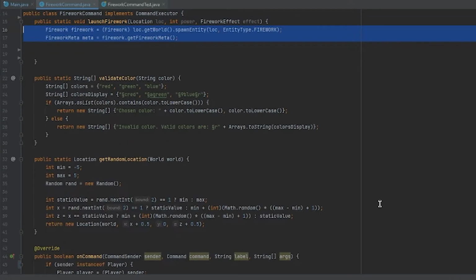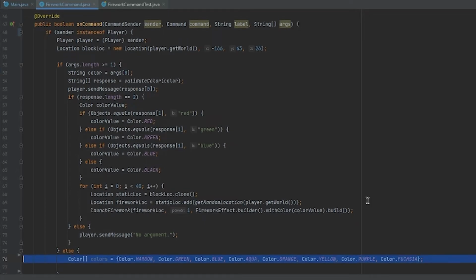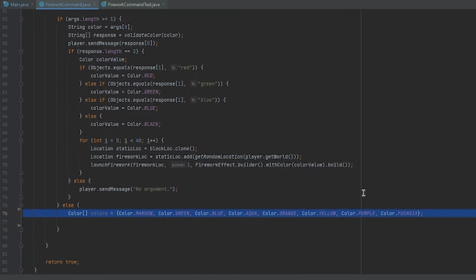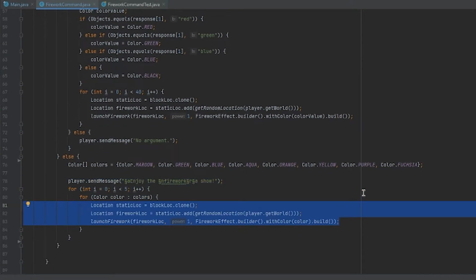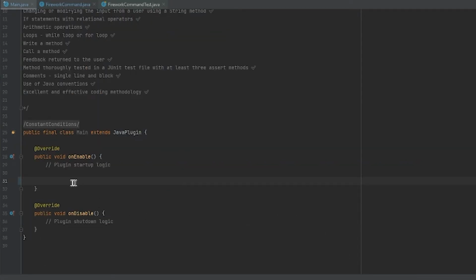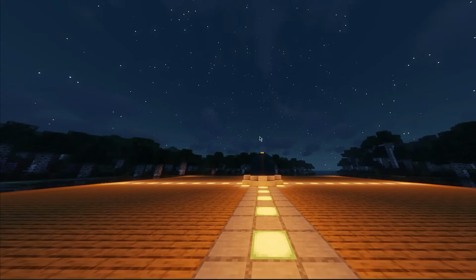Inside this method, I pass in the location that the firework will spawn, the power of the firework, which is basically the time until ignition, and the specific firework effect that'll play when it explodes. I'll also create another effect if the player did not supply any color. An array is created of 8 firework colors that I loop through 5 times and generate the fireworks with the same method as before. Finally, we can register the command into Minecraft with this line of code, and we'll be able to see our results in game. Boot up the server, and let's see the results.